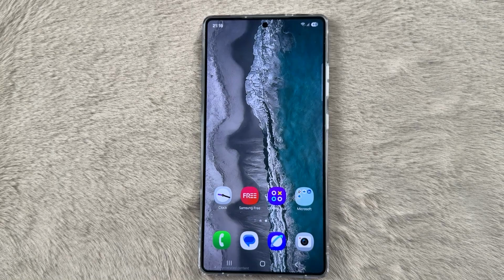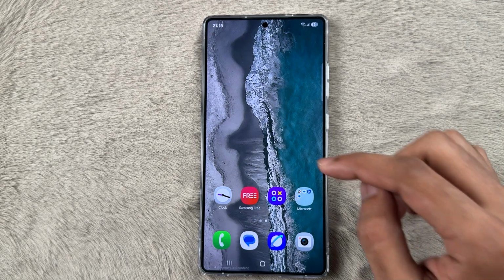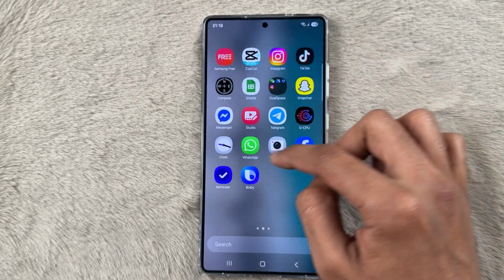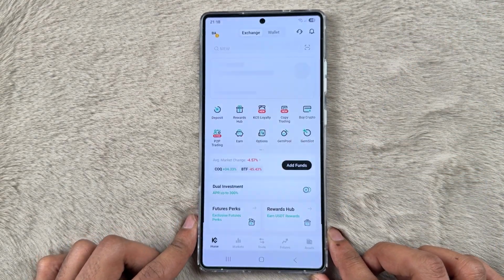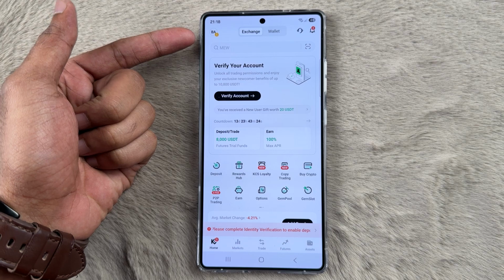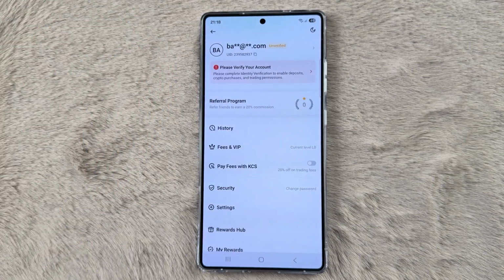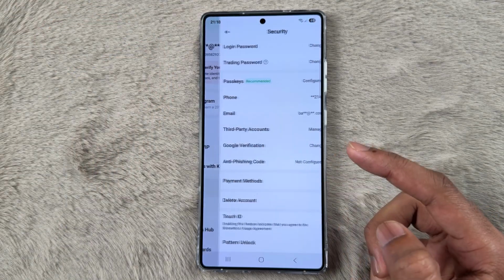If you want to remove a passkey on KuCoin, then this video is for you. First, you just need to go to your KuCoin application. Now from here, you just need to wait until the ad is over. Now from here at the top left corner, you will find your profile icon. Simply tap on it, and from here go to the security section.